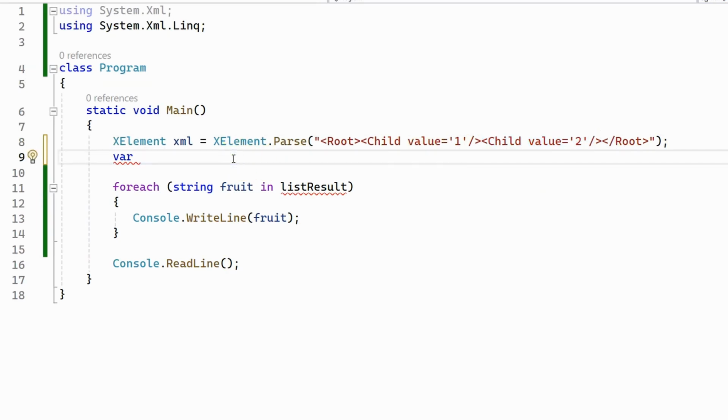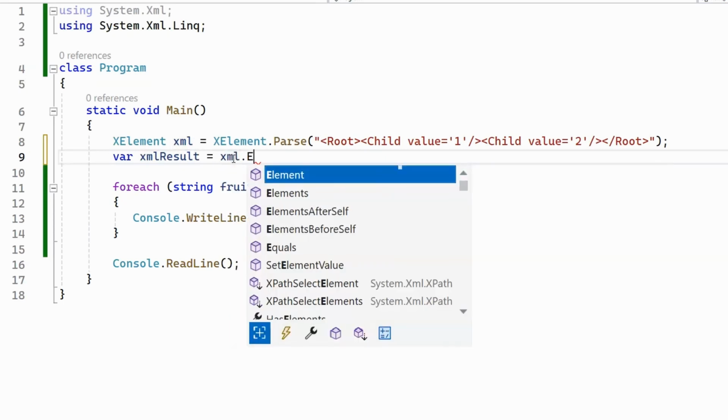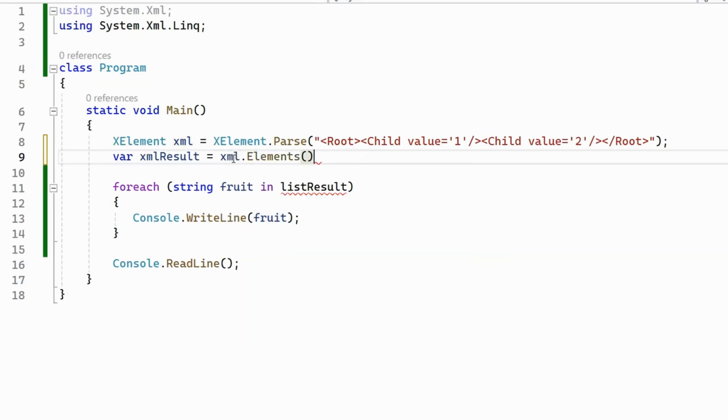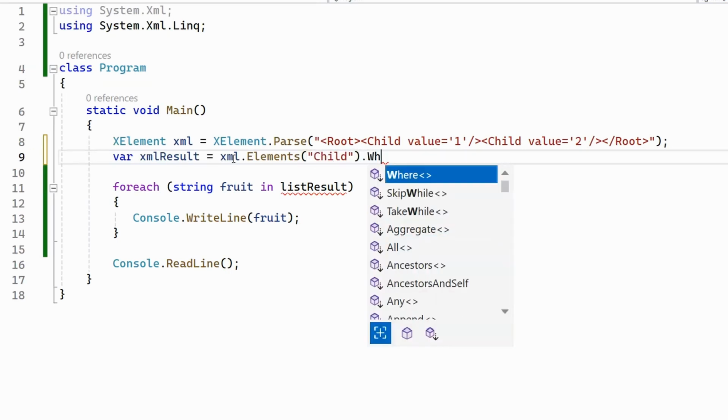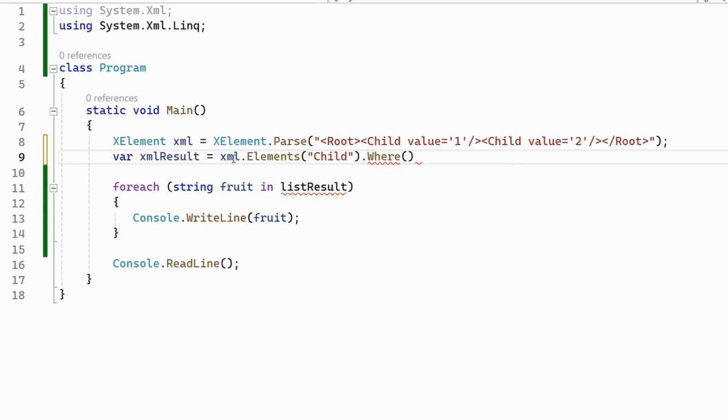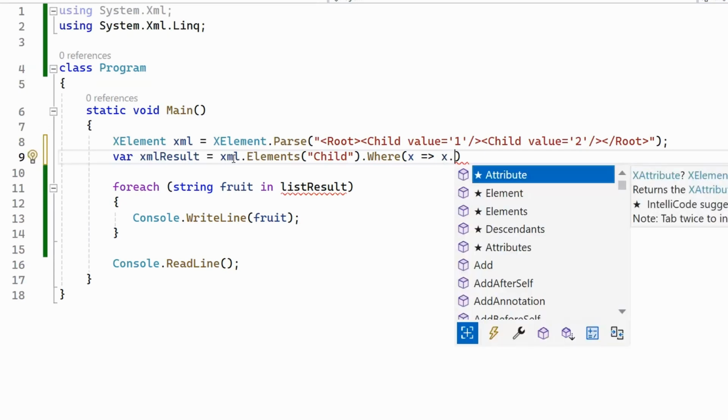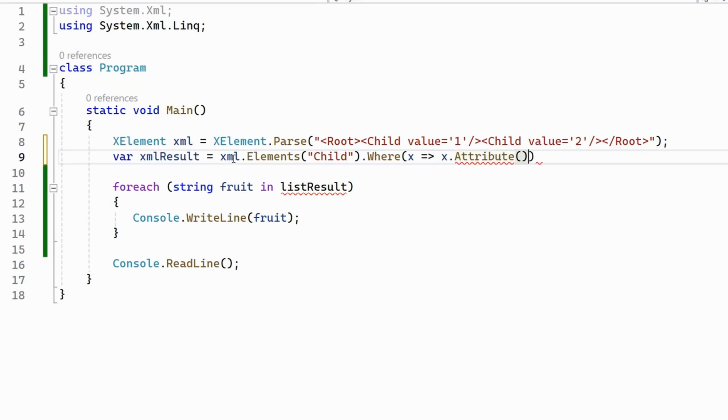So we have our XML result equals XML. First we need to find all the child elements, and then we're using the Where extension method to find the attribute value which is greater than 1, and let's make this integer. Does that look good? Yes, it does.